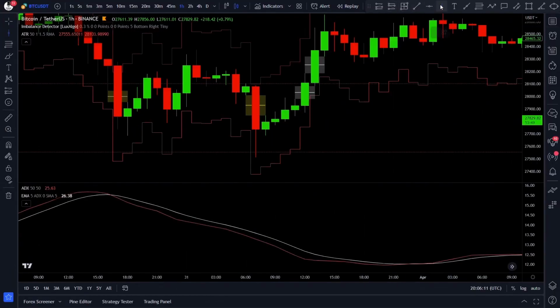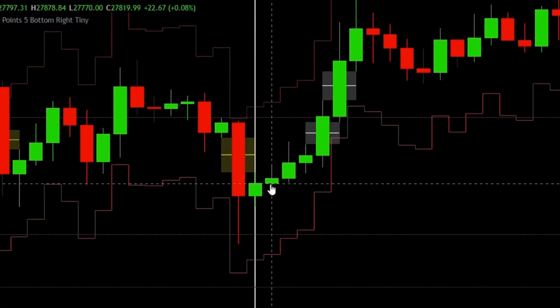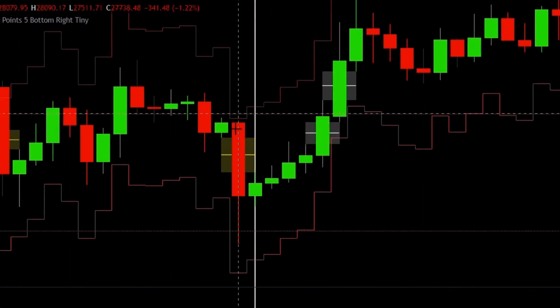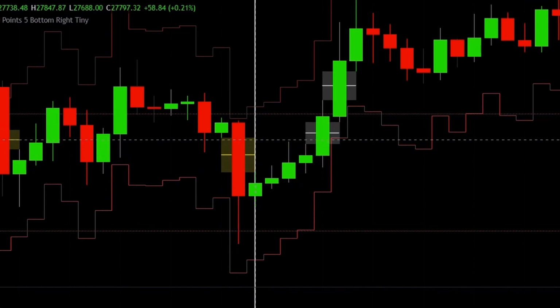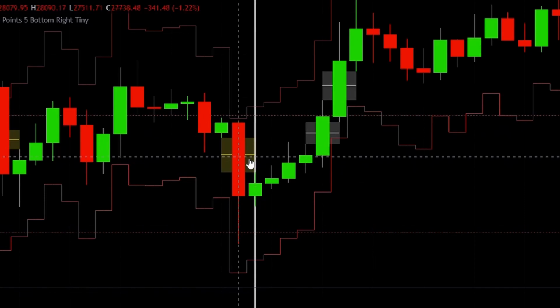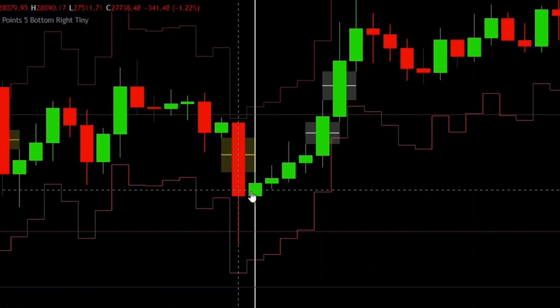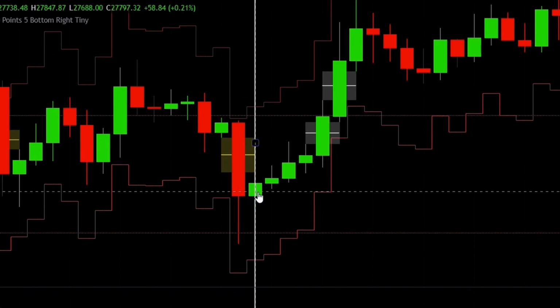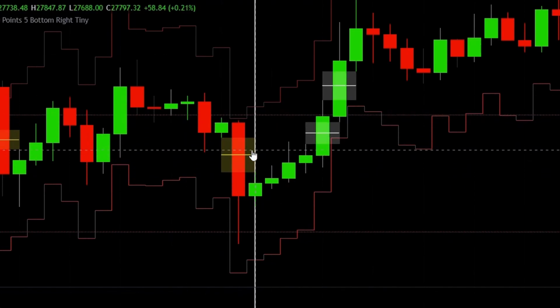Okay, here you can see a valid long entry. For a long entry, first we need to see a red candle that creates a fair value gap. So if you see a yellow box, that is going to be a red candle with a fair value gap. After that, immediately the next candle needs to be green. So if this candle would have been red, we wouldn't trade this fair value gap.